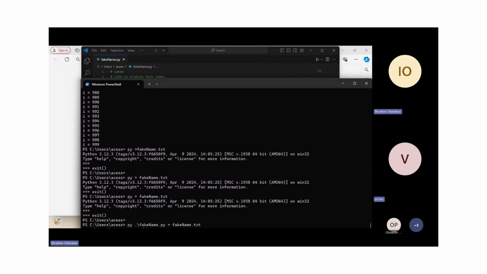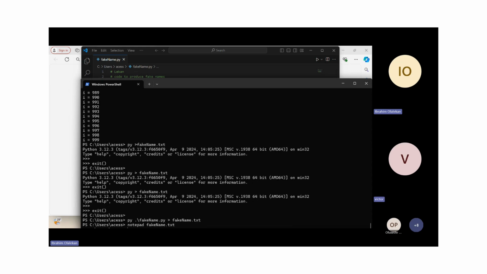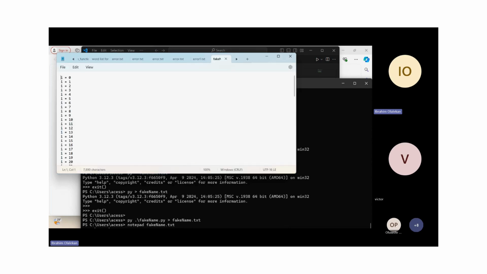Oh, yeah. Notepad, then fake_name.txt. I equals 0, I equals 1, I equals 2, I equals 3, I equals 4. So you can see everything has gone to the file, all the outputs have gone to the file. I equals 999. So in case you have a large output, you can put it to a file.